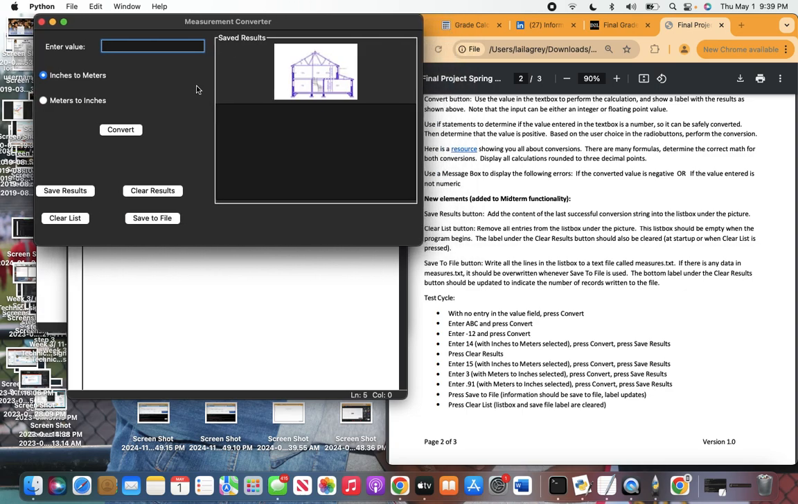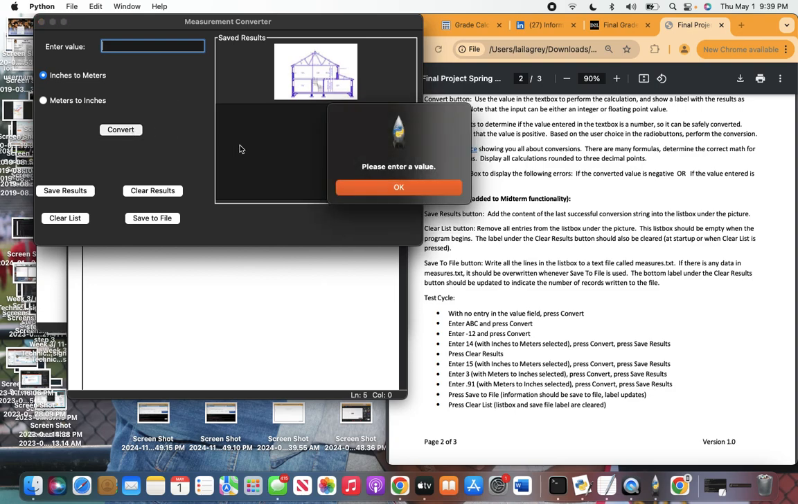First, it says to press the convert button without entering anything. And here I have it so that it displays "please enter a value." That's where I use the if statement: if there is no value, I prompted it to place this message.